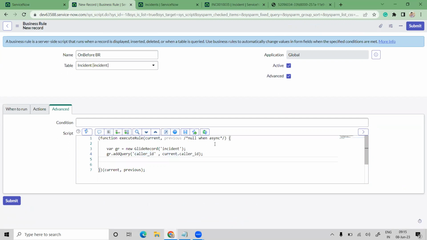Now we just need to compare. We are comparing the previous value of the caller ID and the value which we have given, the current value. This is the previous value of the caller ID and the current value. If both are the same, then we are going to abort an action. If it is different, then we are not going to abort it.